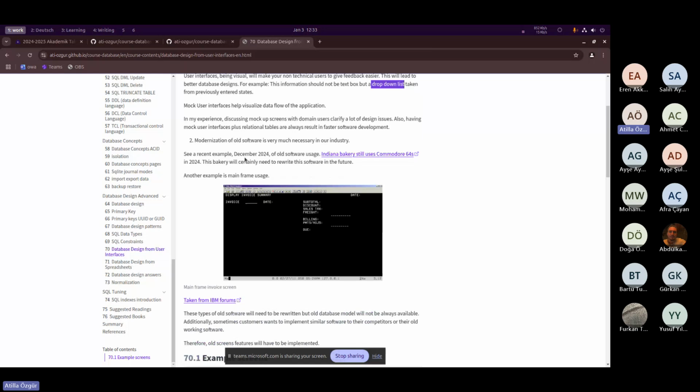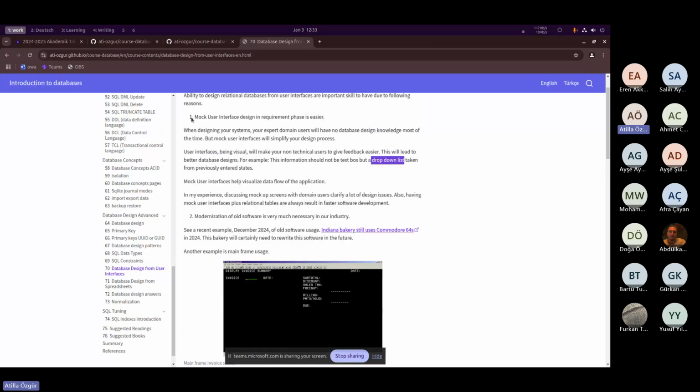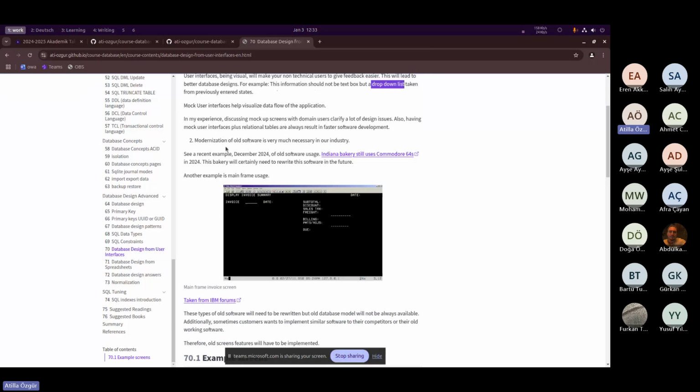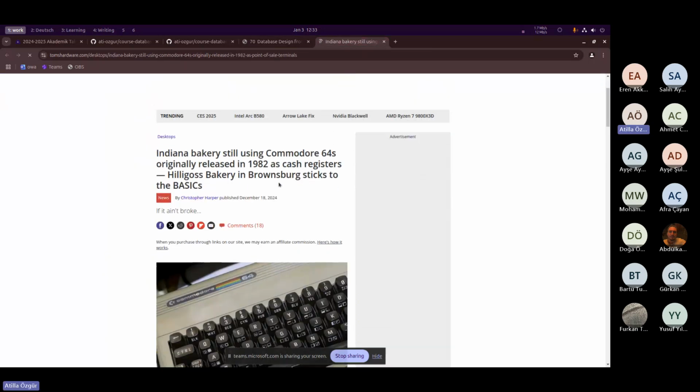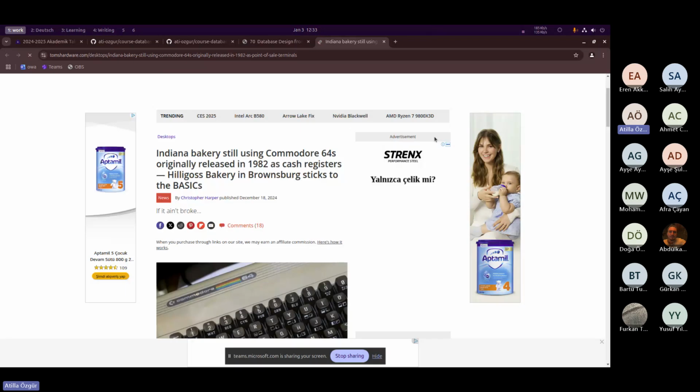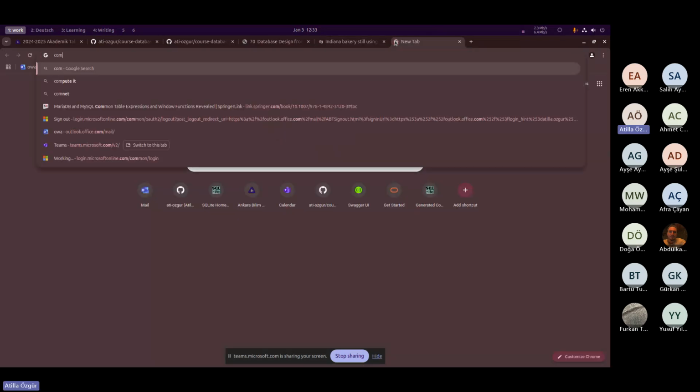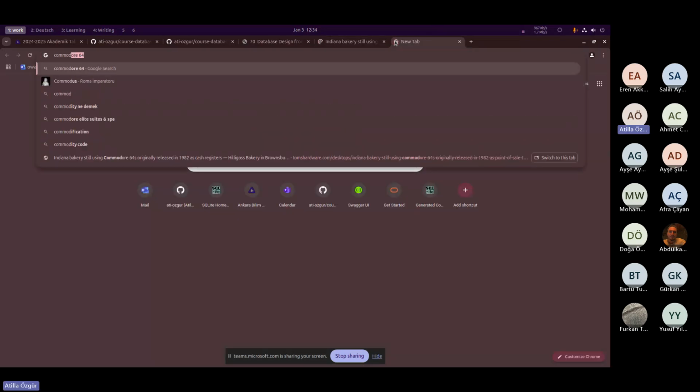This is about the requirement phase, but modernization of old software is also very much necessary in our industry. I gave this example last week: this Indiana bakery still uses Commodore 64s for its cash registers. If you think about it, Commodore 64.